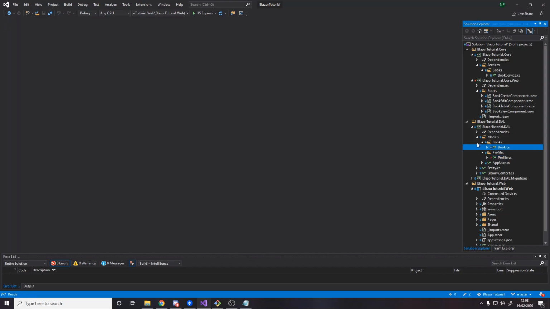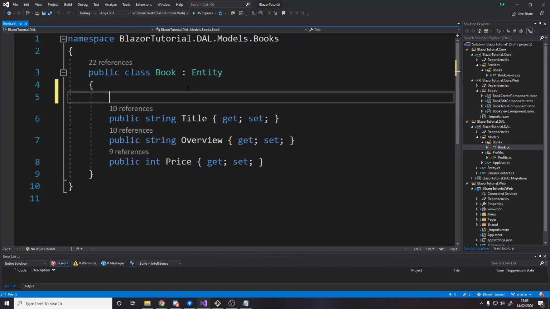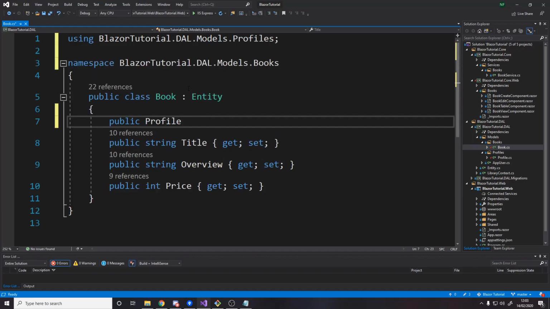Then if we head over to the book, we want to add an author. Now, we're not going to bother making an author class right now. We're just going to link it straight to a profile, but eventually we might want something in between. We might want an author class that has a profile, but for now, we're just going to keep it as a profile in here. So we want a public profile, like so. We'll call it author. So this is the author of the book, and it's a get set property.